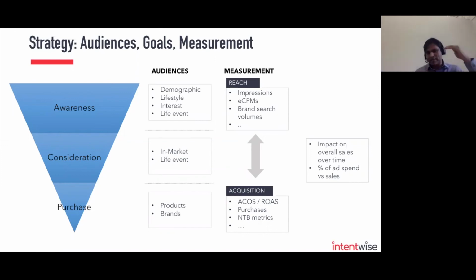What I mean by that is DSP and sponsored ads both together, just correlating DSP spend with overall sales trajectories, right? If you had spend down, what happened? You had spend up, what happened? So that's one aspect. The other is keeping an eye on percent of ad spend versus sales, right? Overall ad spend versus overall sales. So that's another metric I would keep in mind.